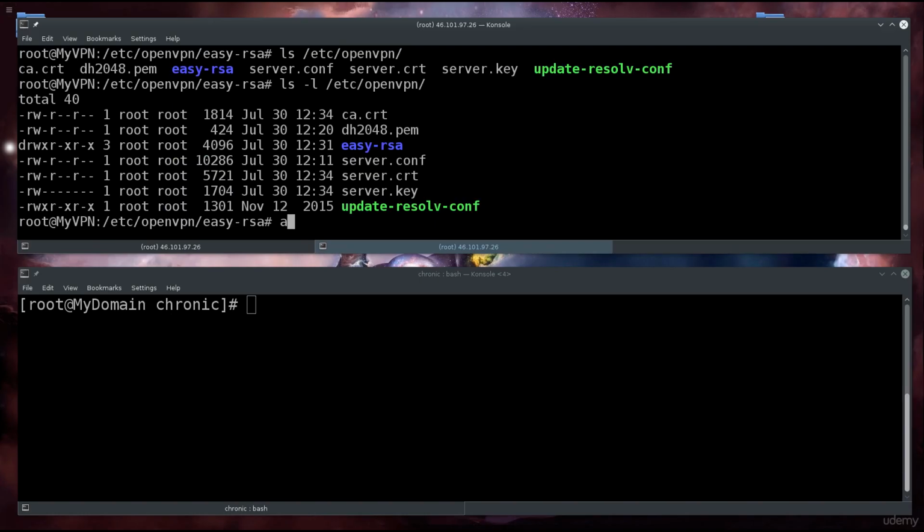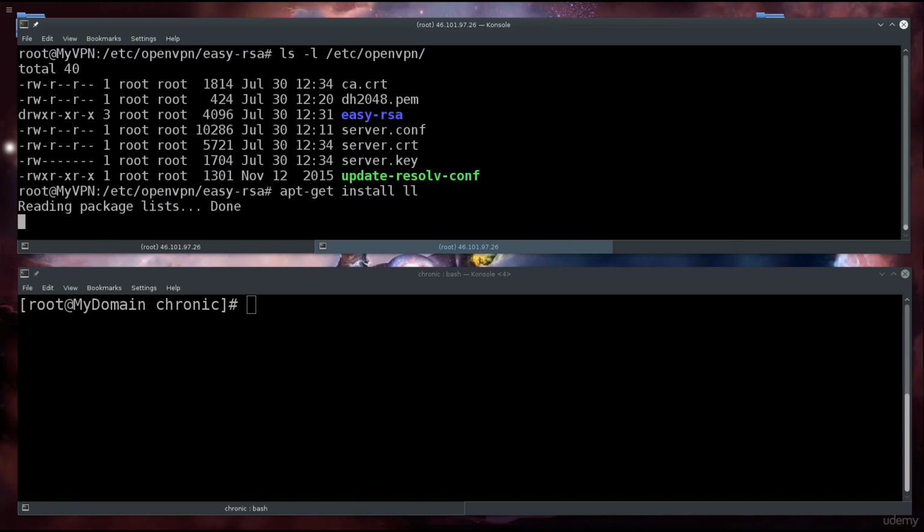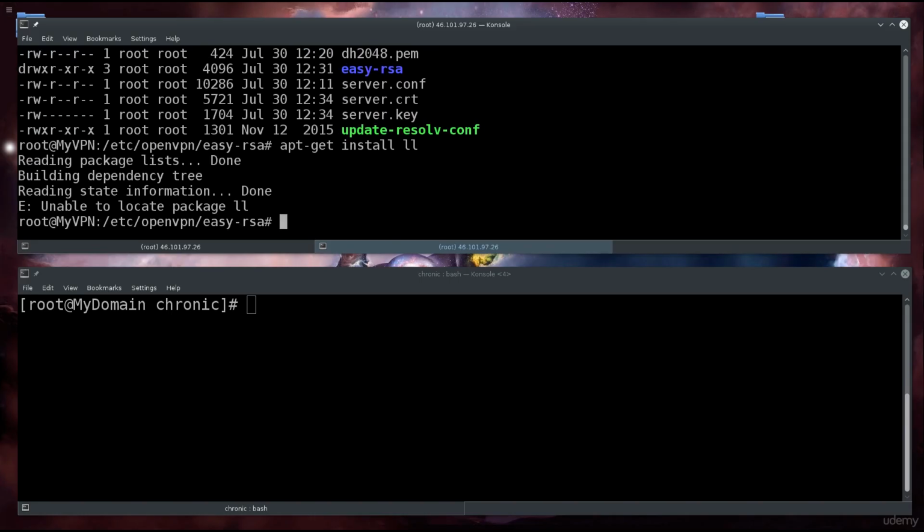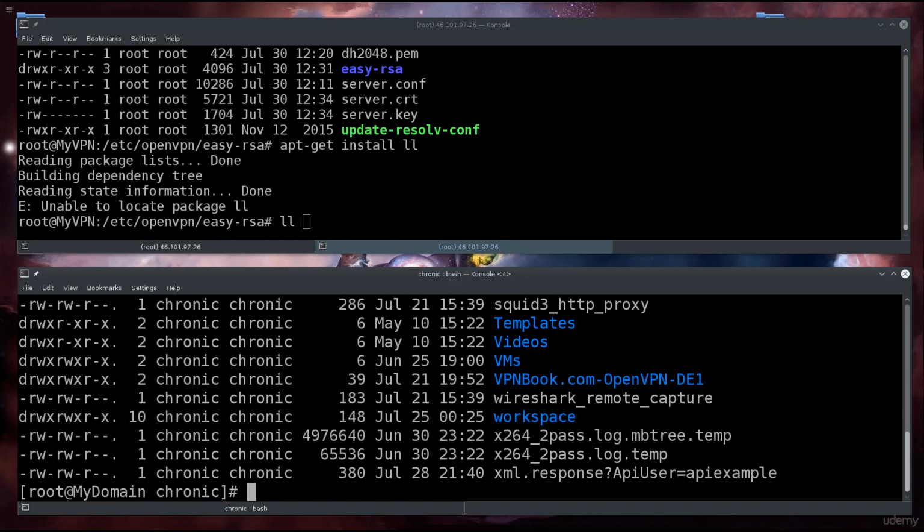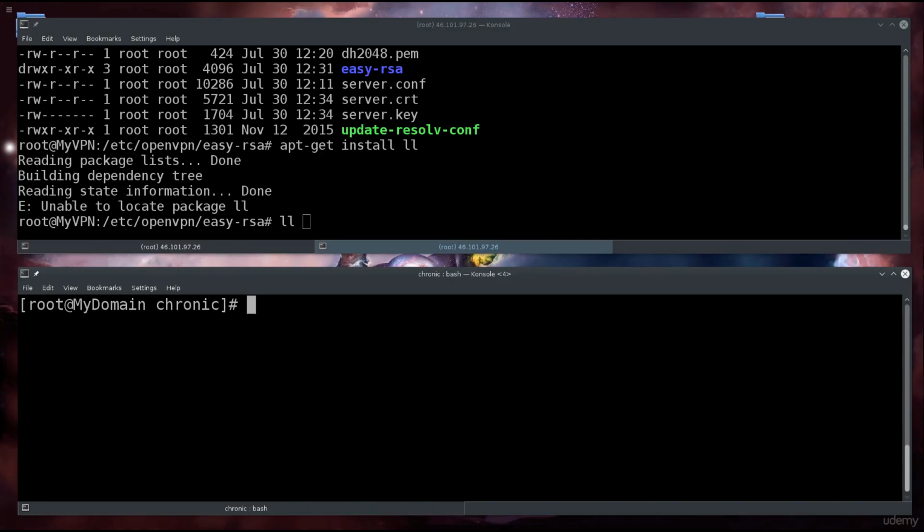Let me just go ahead and install one more tool. You don't need to install it if you don't want to, but I will. Unable to locate package ll. Doesn't have it, doesn't matter. You can type in ll like I can do on Fedora, and this gives me a very fast long listing. Probably has it somewhere, but I'm too lazy to look for it. Anyway, now that we have confirmed the copying, and we have configured our VPN server, time to start.